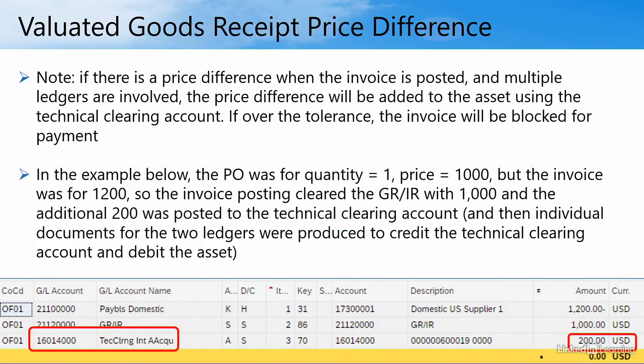If the invoice comes in at a different price to the goods receipt posting, as long as the quantity agrees, the difference will be added or deducted from the asset. If you have multiple ledgers, the technical clearing account will be used to achieve this.